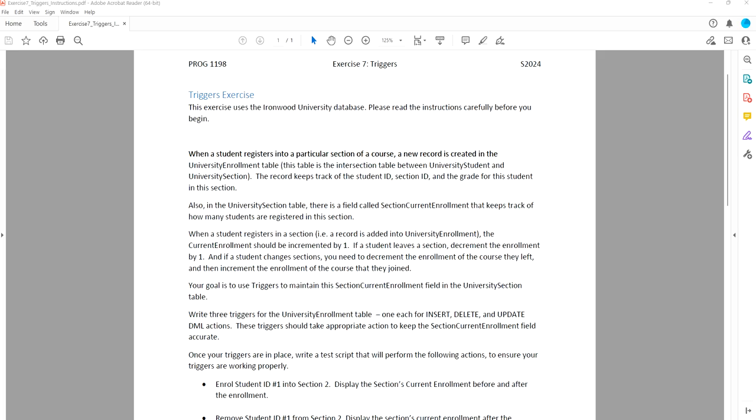So here we are in exercise 7 on triggers. We're using the Ironwood University database for this practice exercise itself. The scenario we're going to follow is a student registers in a particular section of a course, okay? The university enrollment table is how we register students in a section. We'll have a look at that in more detail, but basically it just tracks the student ID, the section ID, and the grade for the student in the section.